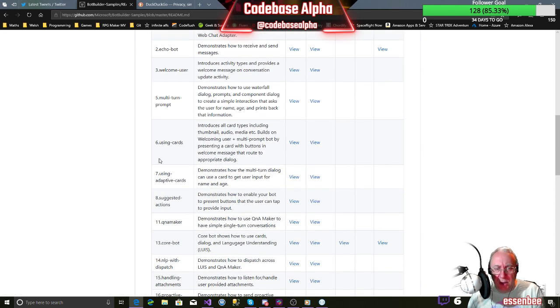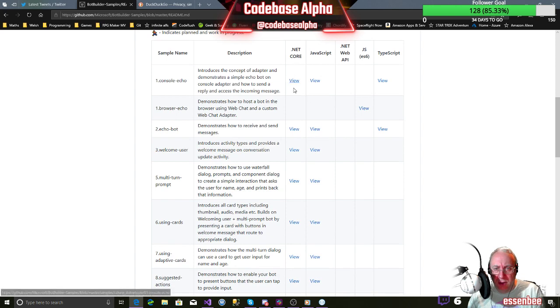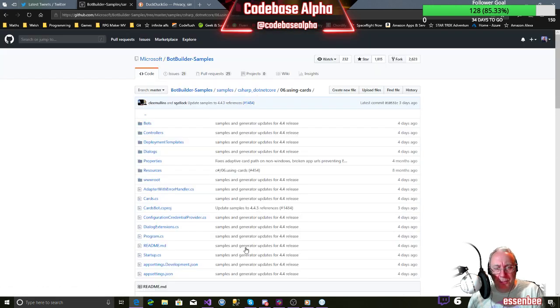So here's using cards. Let's go and look at the .NET Core sample for using cards. If you look carefully, you'll see there's a bots folder and a controllers folder, which we don't have. This is something we're going to be changing as we move towards this structure for 4.4, but currently we're going to stick with what we've got.